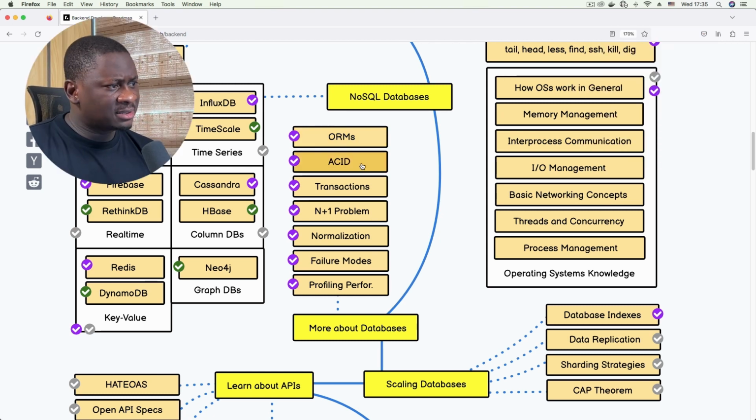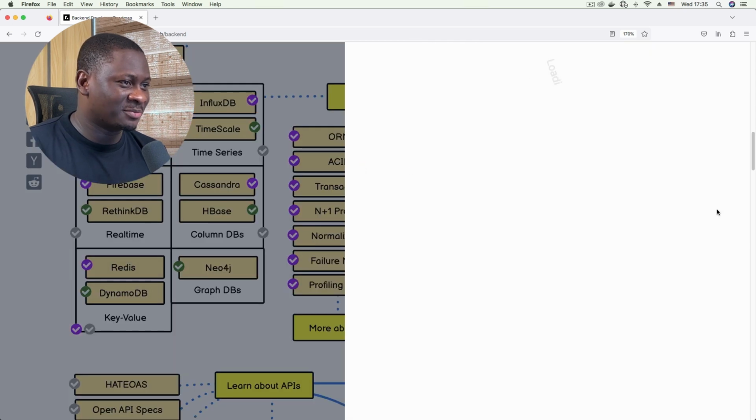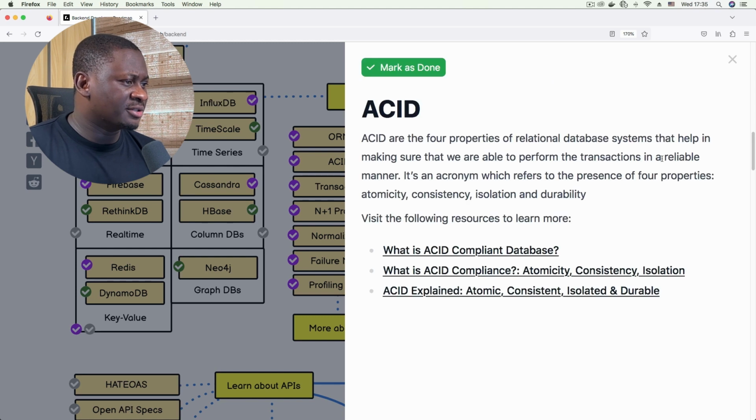Then we have ACID. I know A stands for atomic. Then C. Let's just check it out. Let me not mess up here. Atomicity, consistency, then there are four properties: isolation and durability.